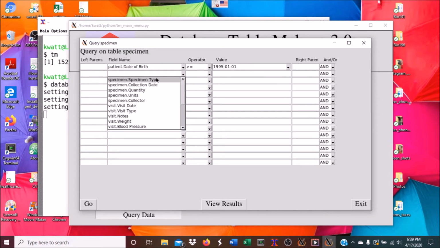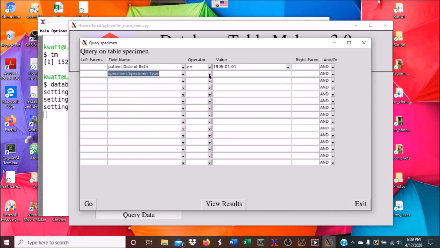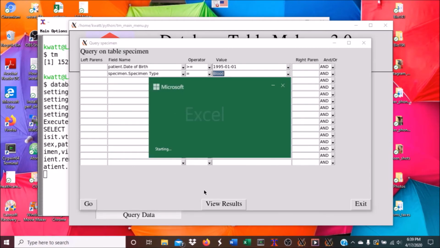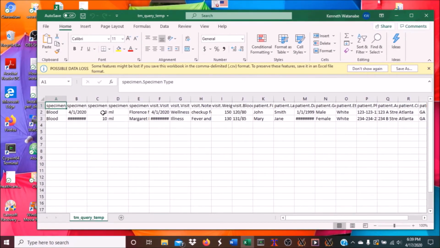And we want all blood specimens, so we say where the specimen type equals blood, and we can click Go. And if we view the results, we see that we found all the blood specimens for all patients born after 1995. So that would be John Smith and Mary Jane.